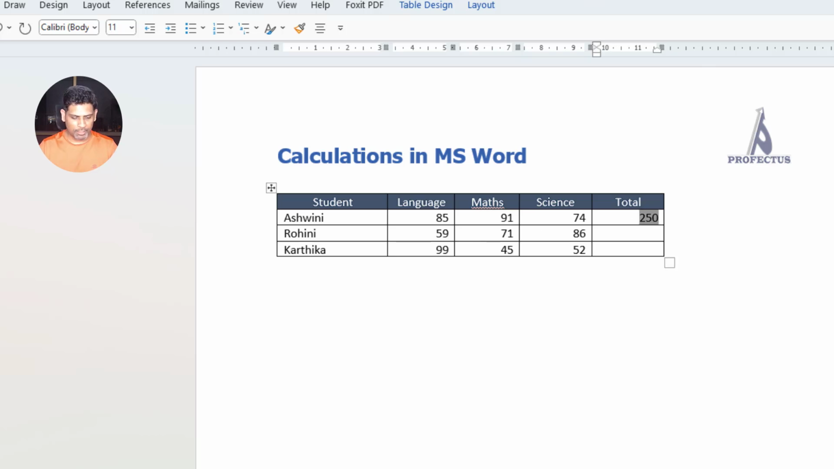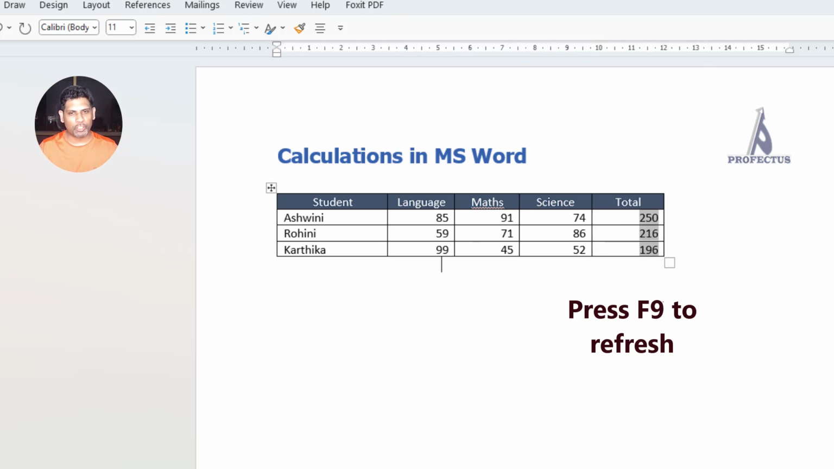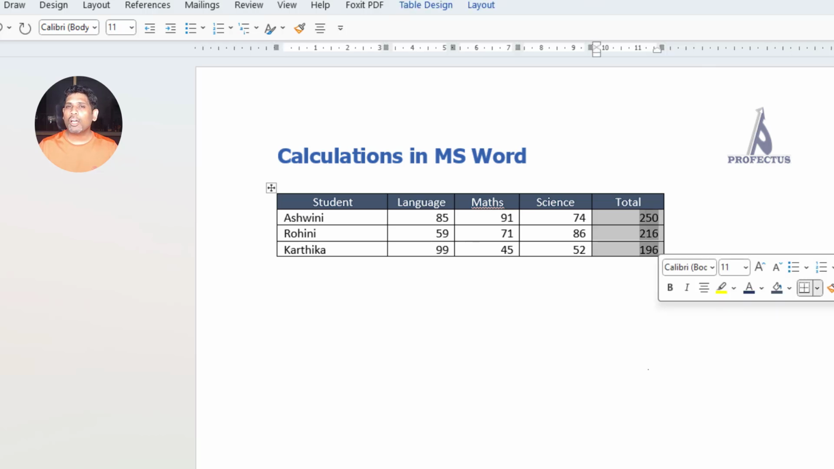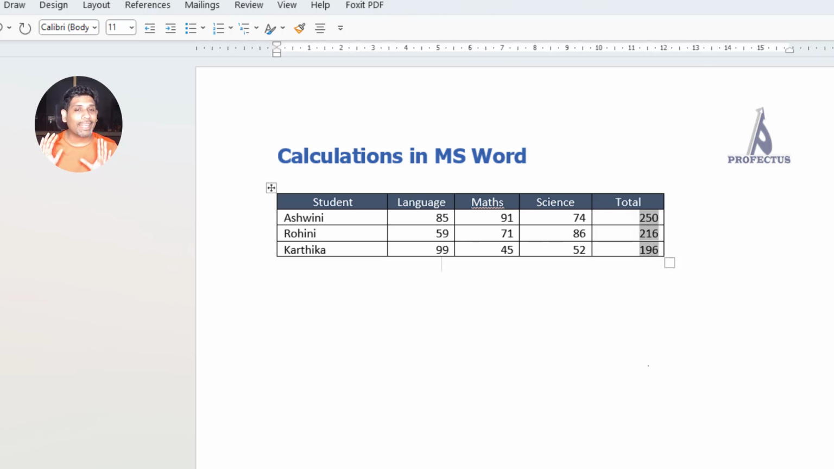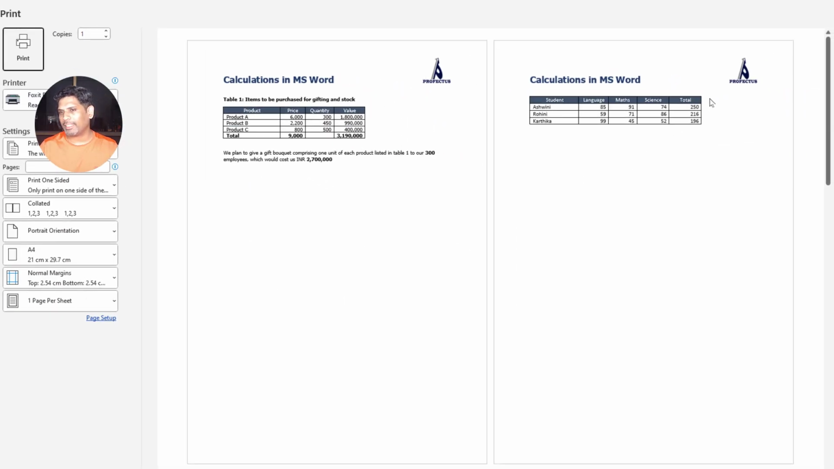I can copy this and I can paste it in rest of the rows as well. Unlike Excel here, automatic calculation doesn't happen. I'll have to press the F9 button to refresh the calculation. You see a gray shading behind these fields. Don't worry, these are just to indicate that these are calculated fields, and actually I've enabled that option. Otherwise, by default, Word doesn't show that. And when you try to print this document, you will not see that gray shading at all.